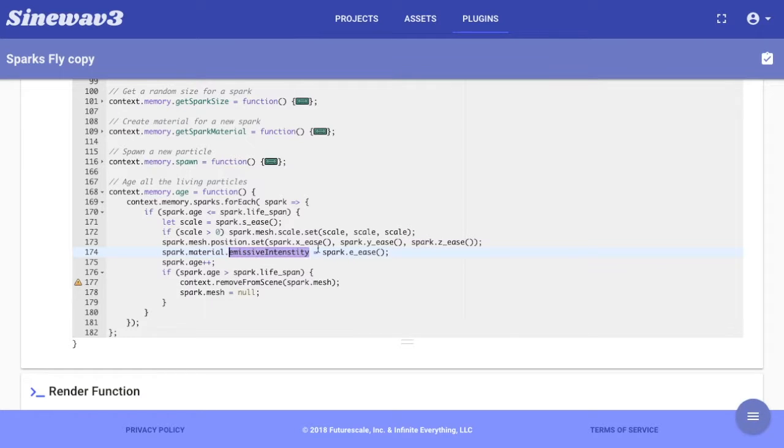And we're going to ease the emissive intensity, which was 1 to begin with, and it's going to go down to 0 after some time. And then we're going to increment its age. And if we just pushed it past its lifespan, if it's dead, then at that point we're going to remove the mesh from the scene and get rid of our reference to it. And that's spawning and aging.